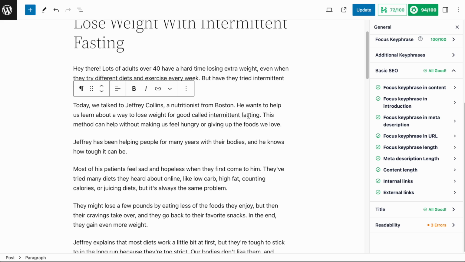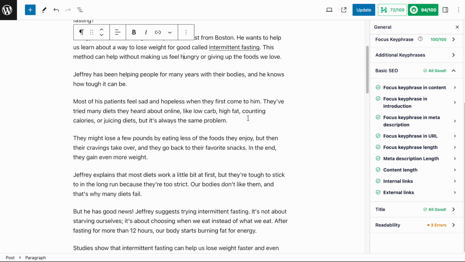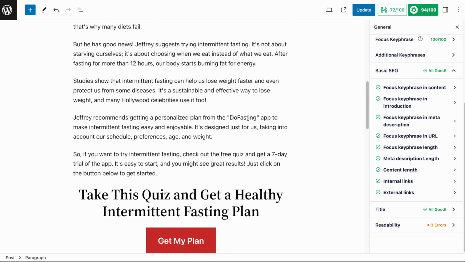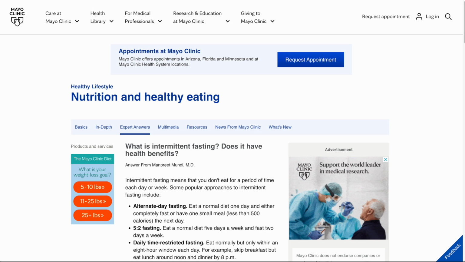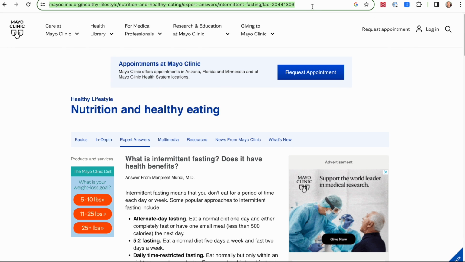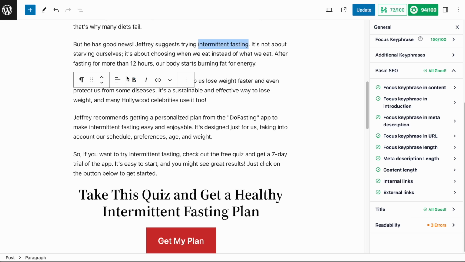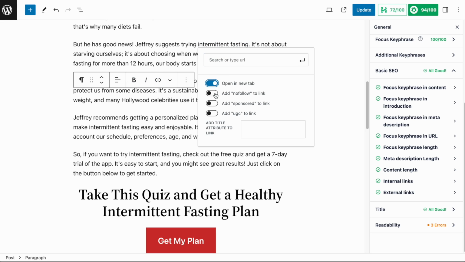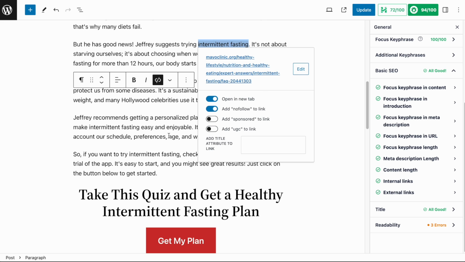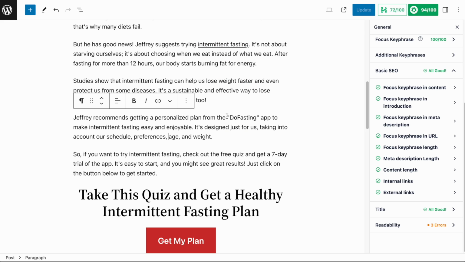So we've added 1 external link. I want to do one other one for good measure down more towards the bottom of the content. Got another link out here to intermittent fasting. This time, I'm going to pull up this page from the Mayo Clinic. So again, I'm just going to copy out that URL and add another link, open in a new tab, nofollow. So now we've got 2 links, 2 external links in the content.